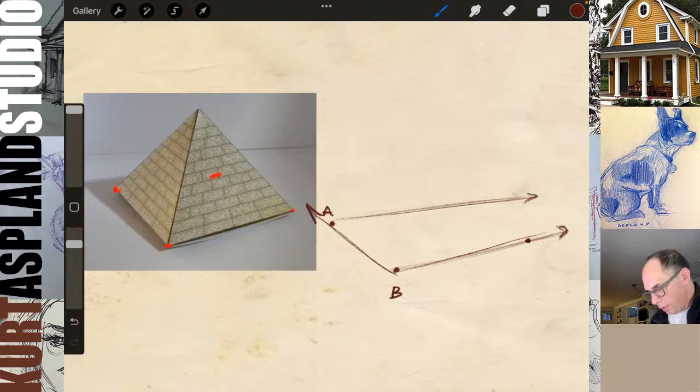And then this one over here is also going to converge at some point. So we do not want to make this parallel. We don't want this and this one to be parallel. We want them to have a slight taper to them, okay? Where they cross over, this is going to be your far end point in the background there.